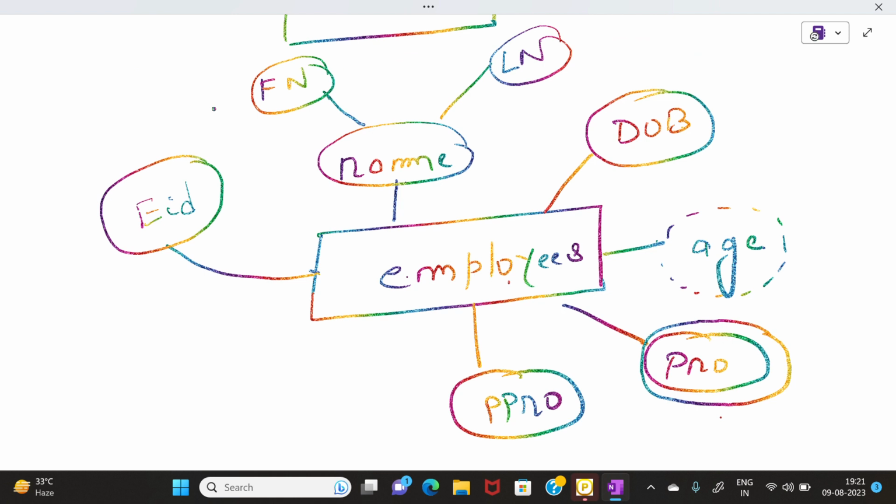Like two employees can have the same names, two employees can have the same date of birth, two employees can be of the same age, can have the same phone number as well, right? Or maybe they are siblings and they have the same home phone number. But this employee ID will be unique for the organization for each employee. Like in an organization, for the employee, they will have a specific and a unique employee ID, right? So that is why it is our key attribute.